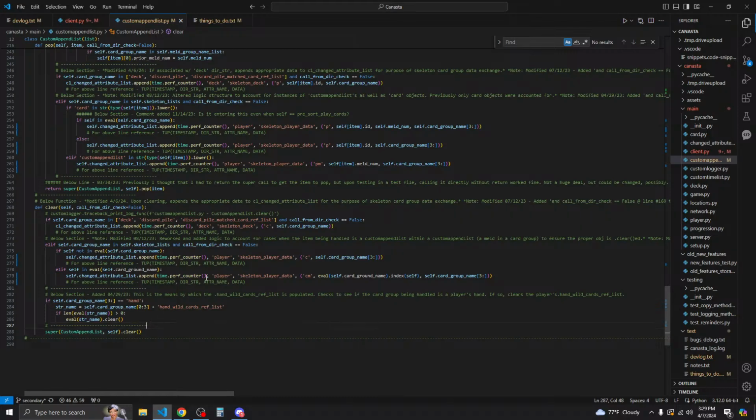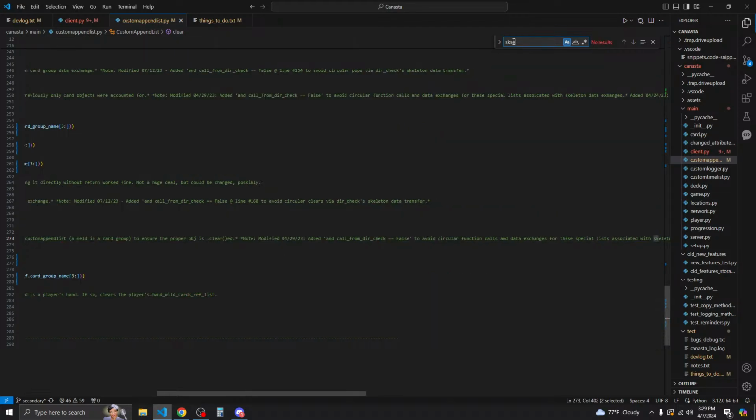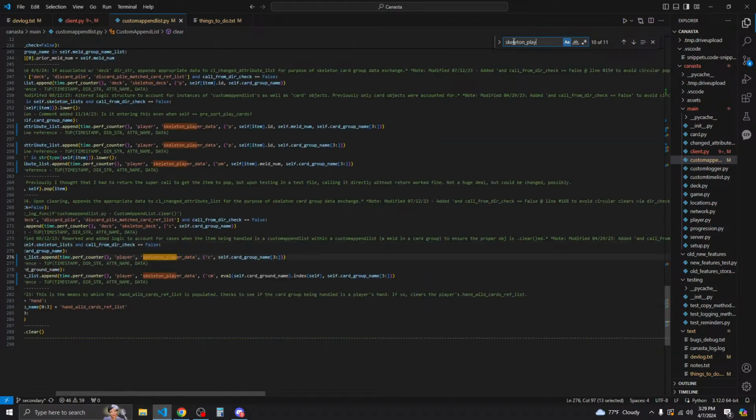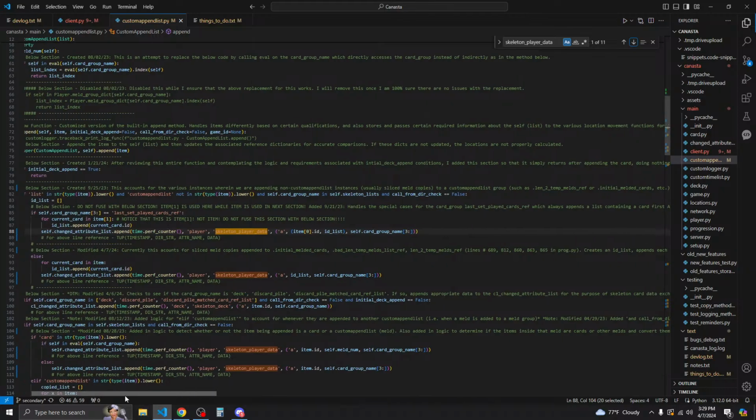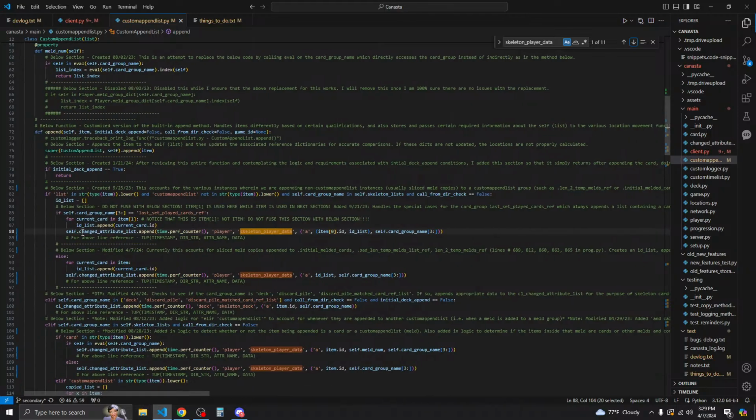Alright, so now we pretty much reviewed everything here. Let's just triple check and do skeleton player data and just scroll through real quick. So this first instance is change attribute list append, the timestamp, the dir string, the adder name, and the data is A. But then we have a tuple, so this is that special case scenario.